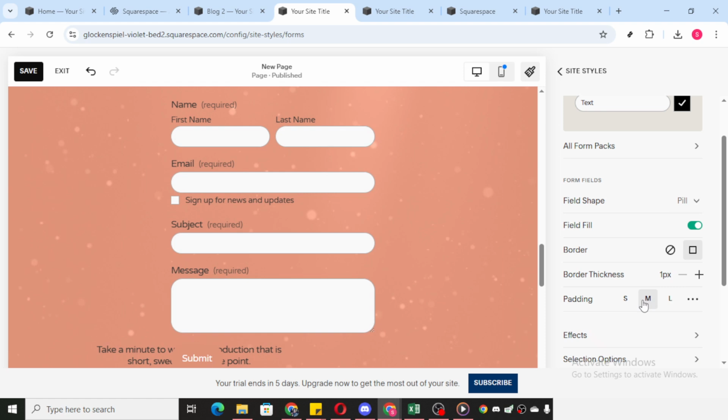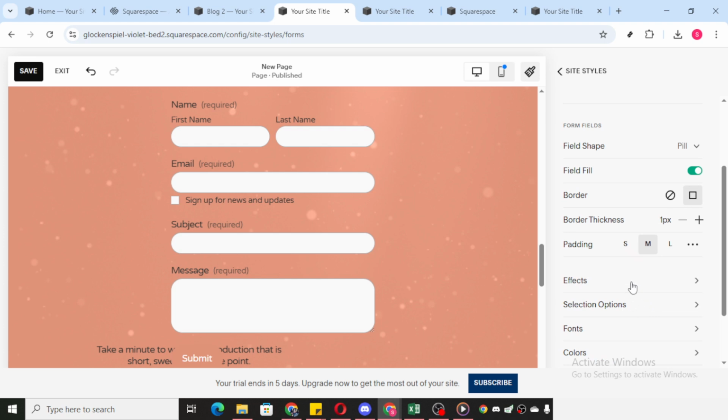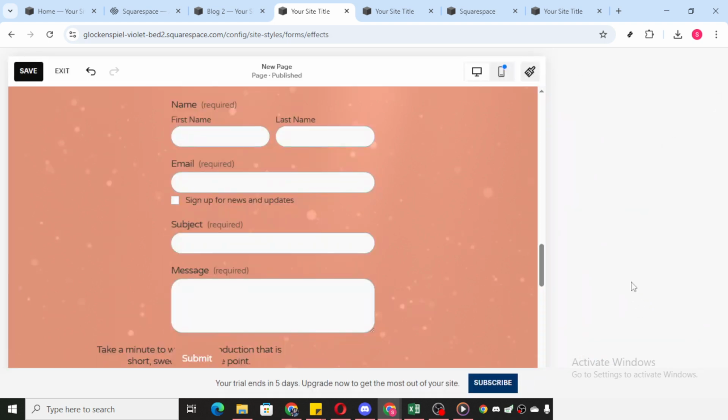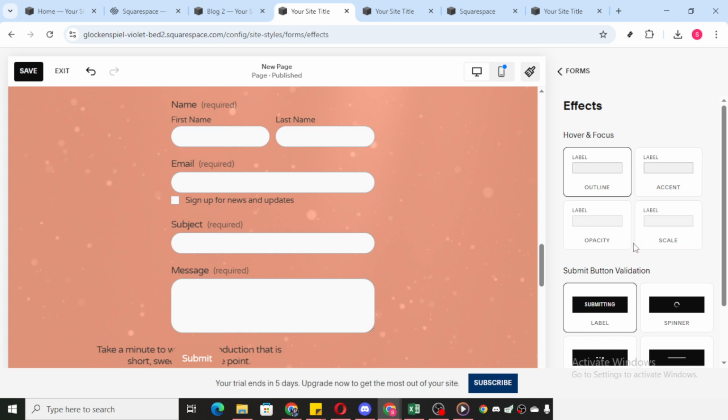While you're making these changes, don't hesitate to click on the effects options available. Feel free to experiment with different effects and see which ones you like best. It's a splendid opportunity to explore the full spectrum of features that Squarespace offers for form customization.